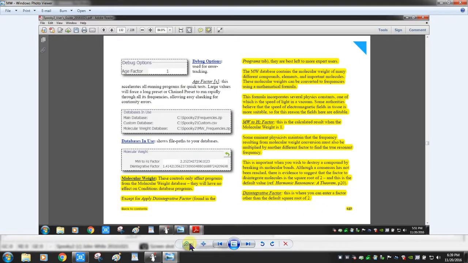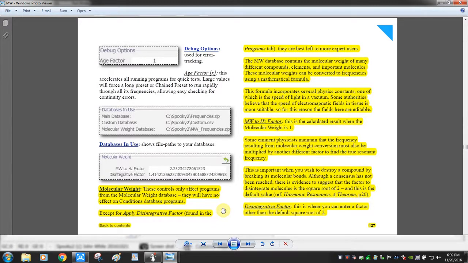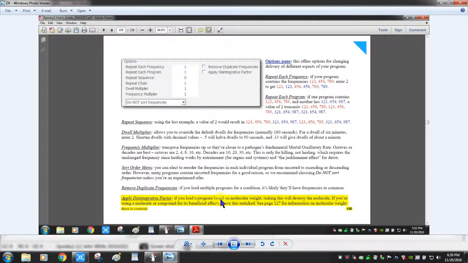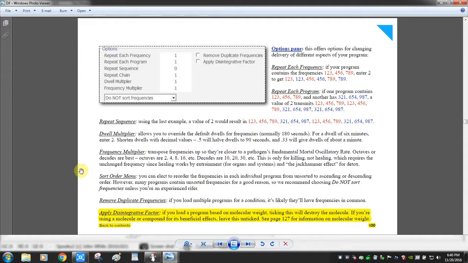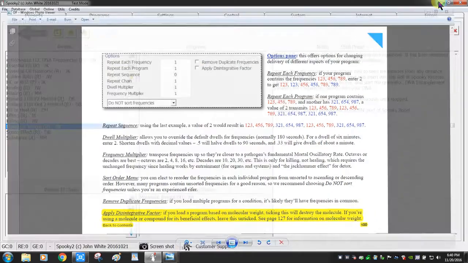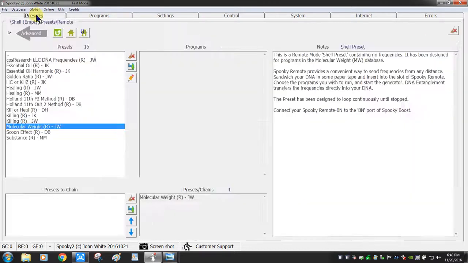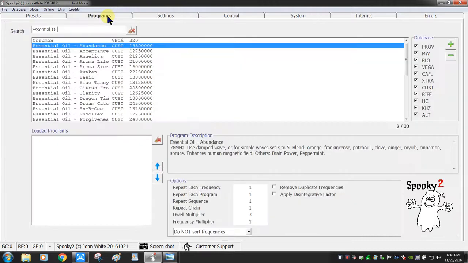Also, there's the disintegrative factor part. If you are trying to remove a substance from your body, you would tick on the apply disintegrative factor box, which is located right here on your programs tab. I'll show you what that looks like. You would tick this if you were using the molecular weight database and you wanted to remove a substance, let's say thimerosal. Of course, you'd have to look at your molecular weight database. But I'm not going to really go into that. I just wanted to show you that briefly.